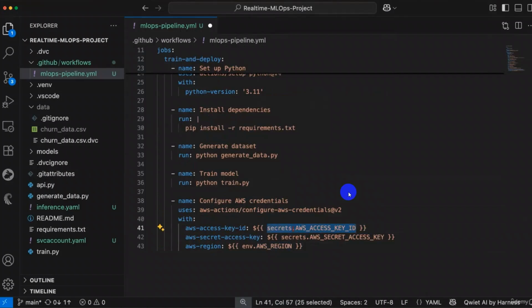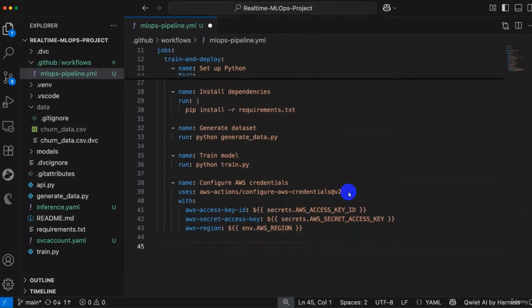Okay. So right now you can see here secrets.AWS_ACCESS_KEY_ID. When you prefix it with secrets, that means GitHub Actions will look for the secret in the Git repository. Once we commit this file, I'll show you how you can set up the secret. Okay, perfect. We set up the secret as well.